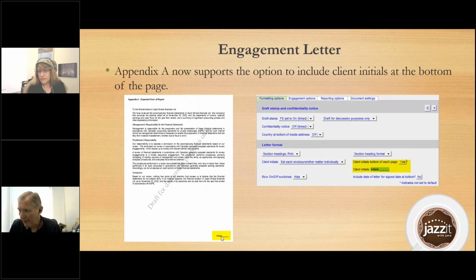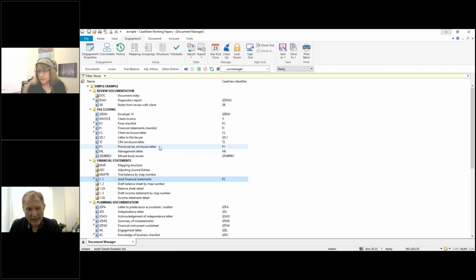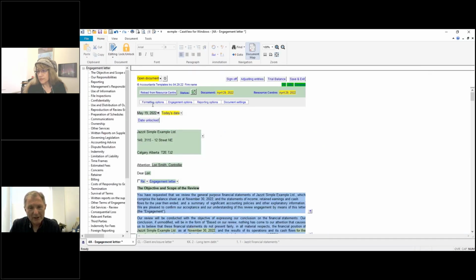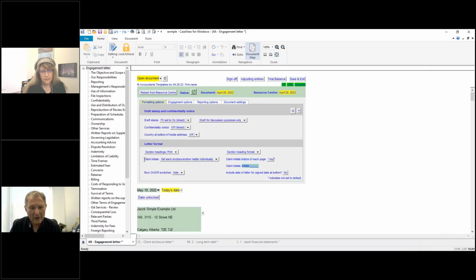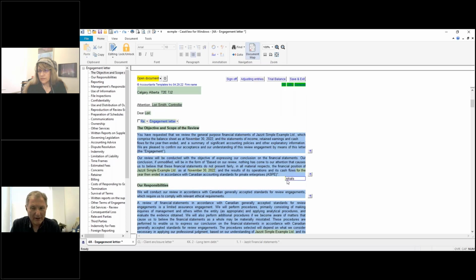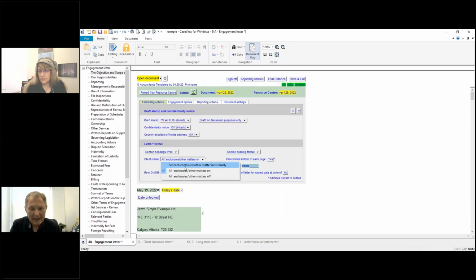So I'm going to jump into our engagement letter here. Let's open it up. Under formatting options, you see there's a control for client initials. First of all, if you want them below every individual paragraph, if we turn that on, you would see it under each paragraph. But in this case, I want to set it to be on the bottom of each page. So under the letter format, you'll see client initials at the bottom of each page.